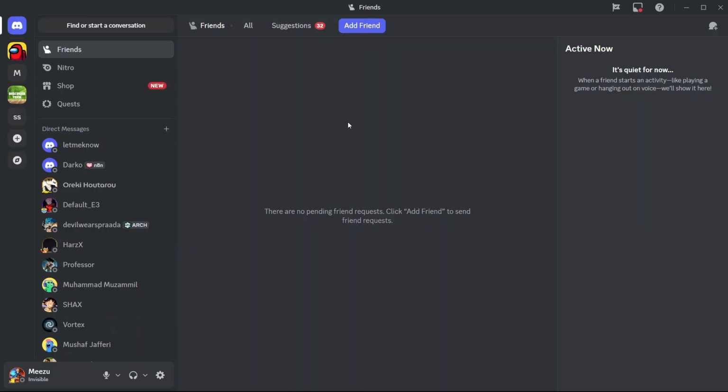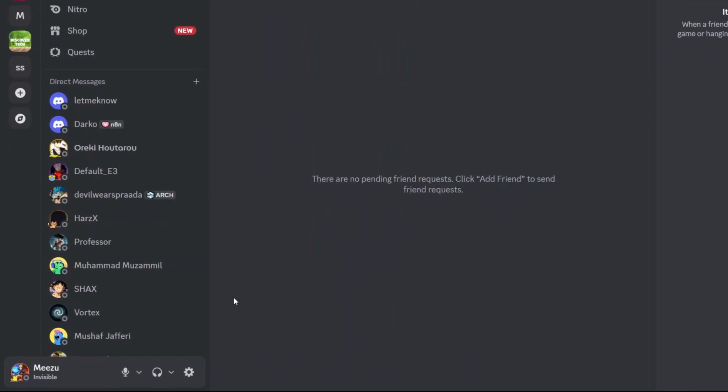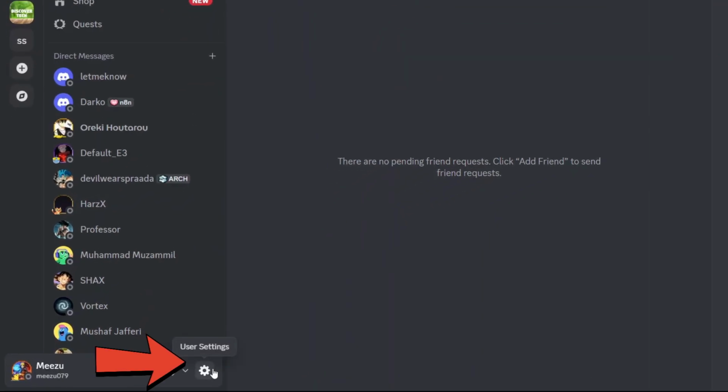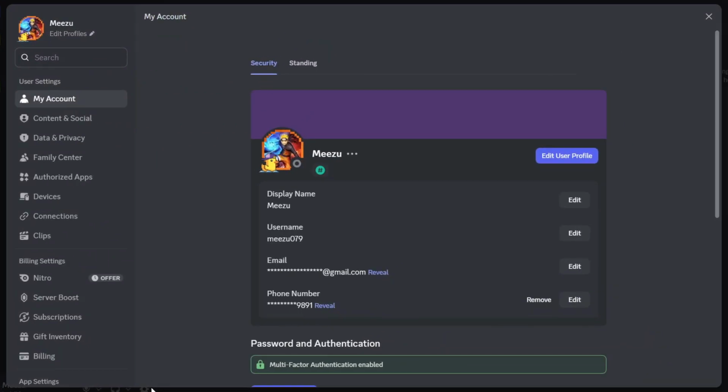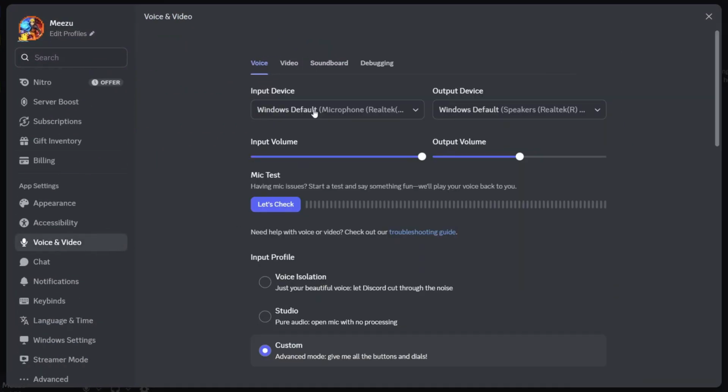First, open Discord on your computer and make sure you're logged into your account. Before starting your first stream, it's a good idea to quickly check your settings. Click on the settings icon at the bottom left, then go to Voice and Video. Here, you can choose your microphone input and select where your audio plays, like speakers or headphones.